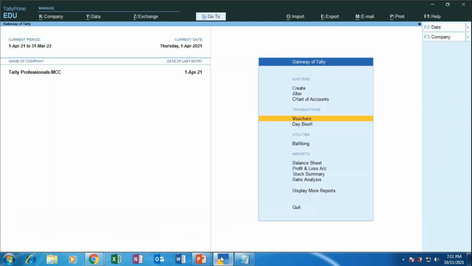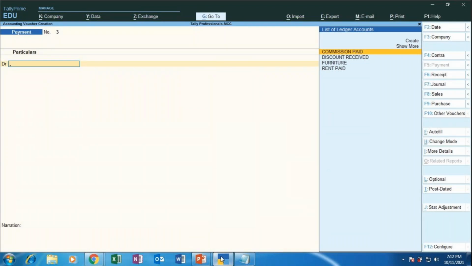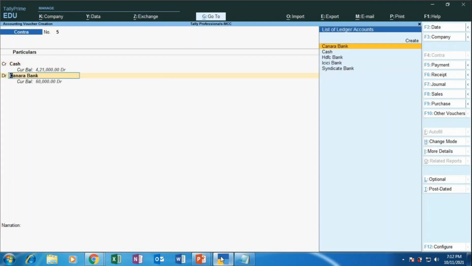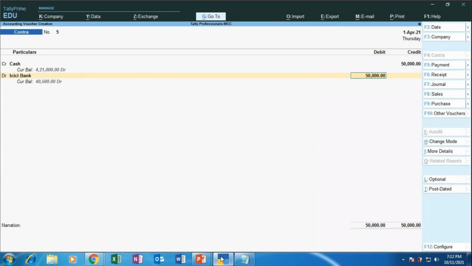Now what you do is you go to the vouchers. Now go back to the contra voucher. What is the function key for a contra voucher? It is F4. Now what we'll do is we will transfer some funds to the ICICI Bank. So what do I do? Credit cash. Let's say I'm transferring 50,000 into ICICI Bank. Amount is your choice. Here I'm transferring 50,000. Enter. I will choose ICICI Bank. So credit cash, debit ICICI Bank.